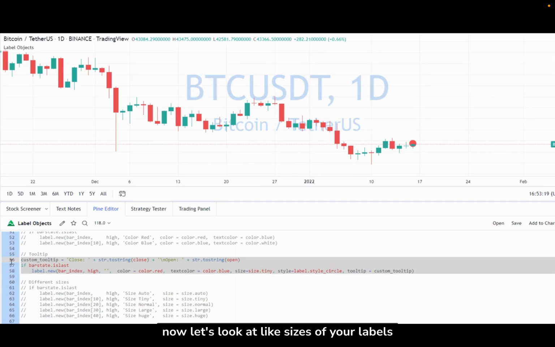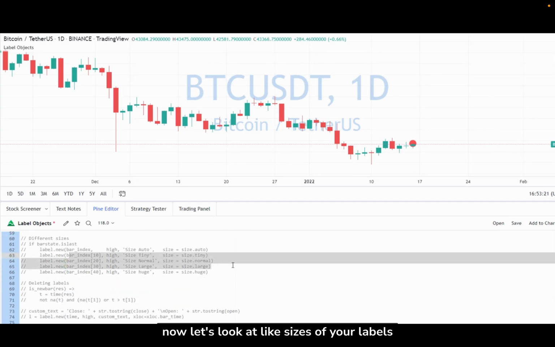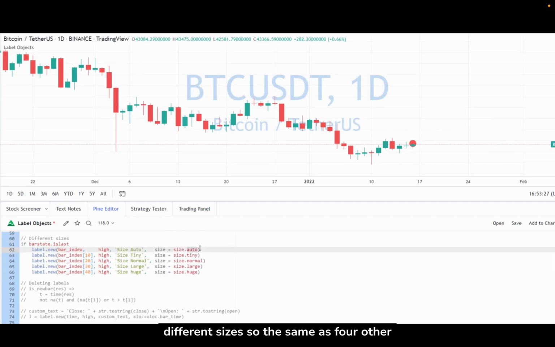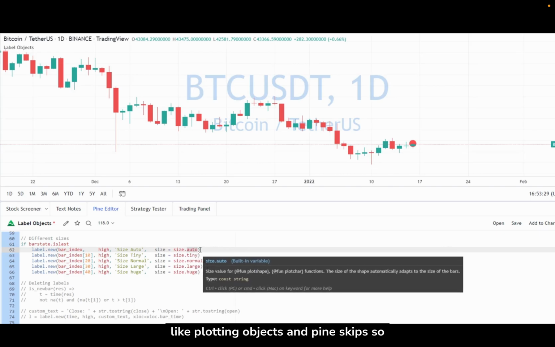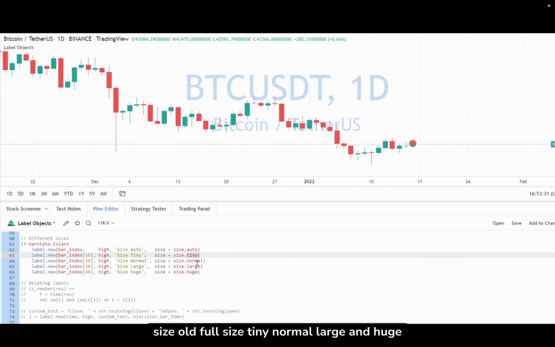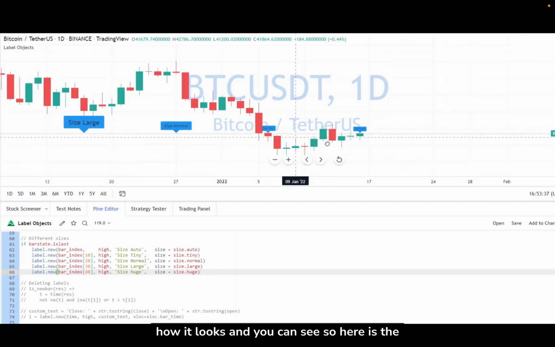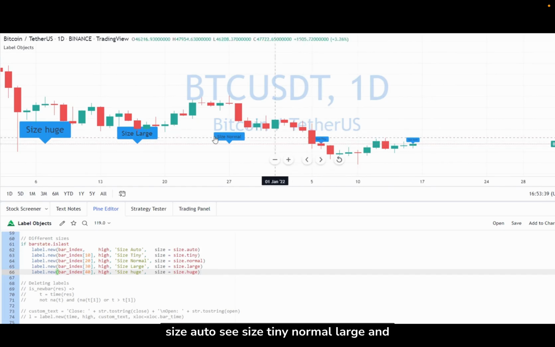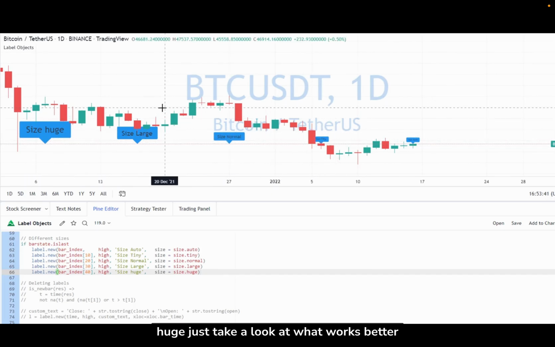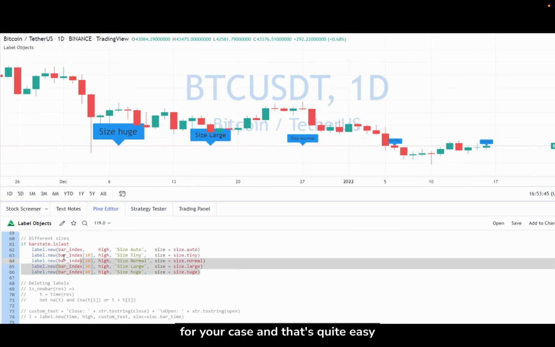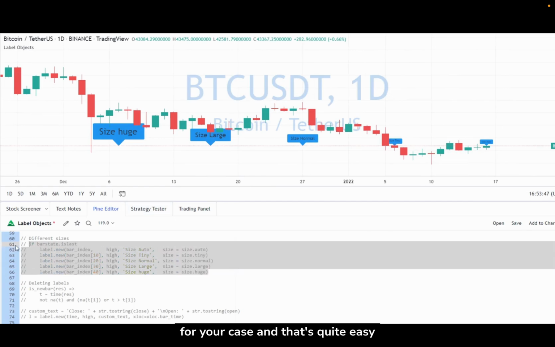Now let's look at the sizes of your labels, and you have a selection of 5 different sizes, the same as for other plotting objects in PineScript. So size auto, size tiny, normal, large, and huge. Let's save it to see how it looks. And as you can see, here is size auto, then tiny, normal, large, and huge. Just take a look at what works better for your case, and that's quite easy.